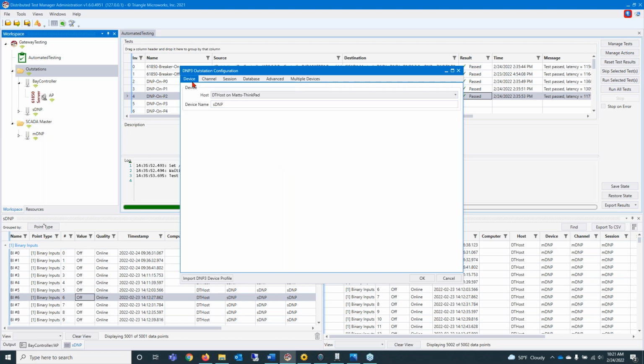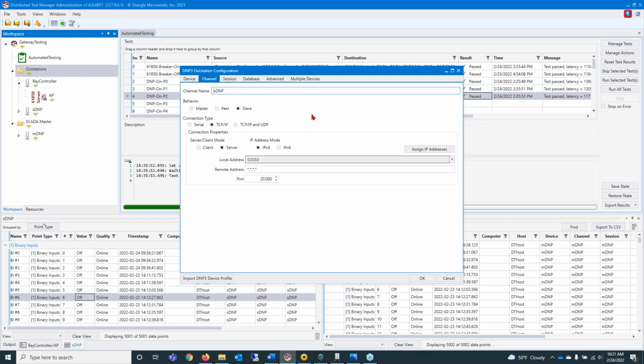DTM stands for Distributed Test Manager. The distributed in that means that you can actually distribute the simulation across multiple machines. For the sake of this demo, I only have the one ThinkPad, so that's obviously where I'm going to host this device, and we could give it a name. The channel tab is where we're going to be putting in TCP/IP or serial information. That includes your local address, your remote address, ports, things along those lines. By default, what we've done is we've put in the most generic information, the most open information we can.